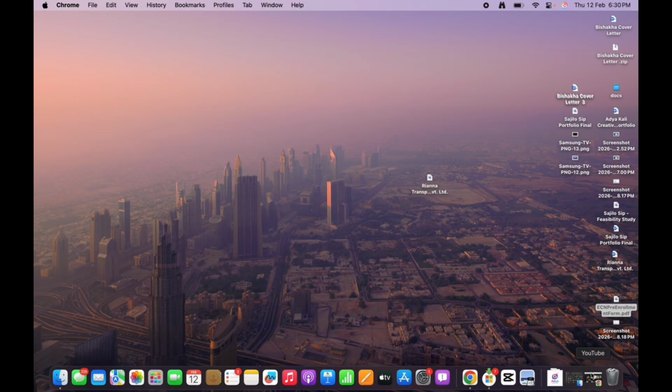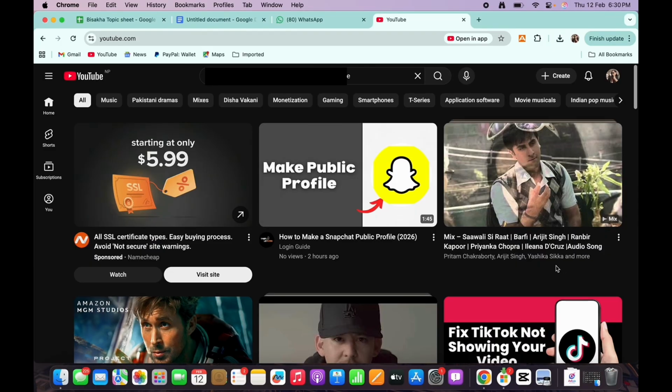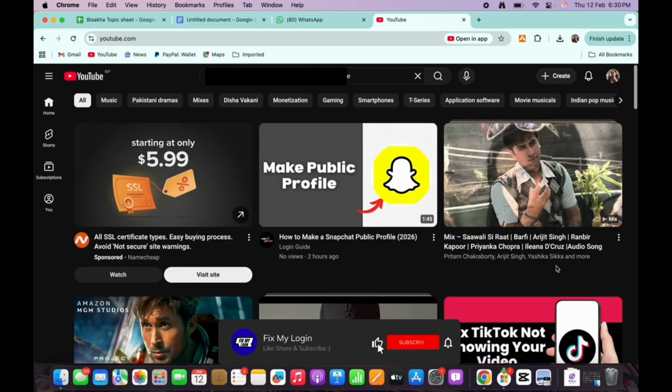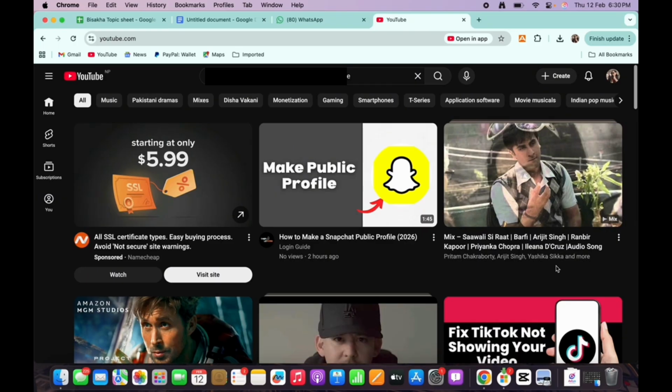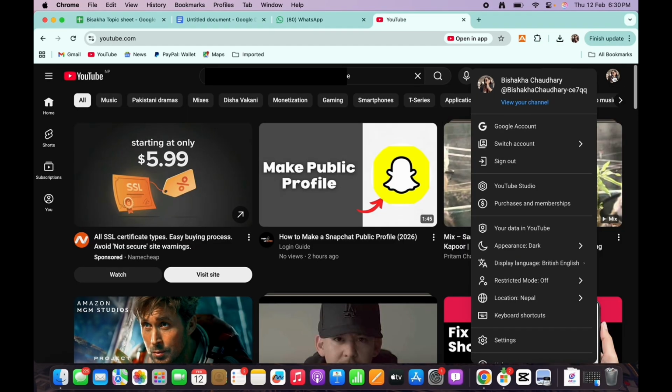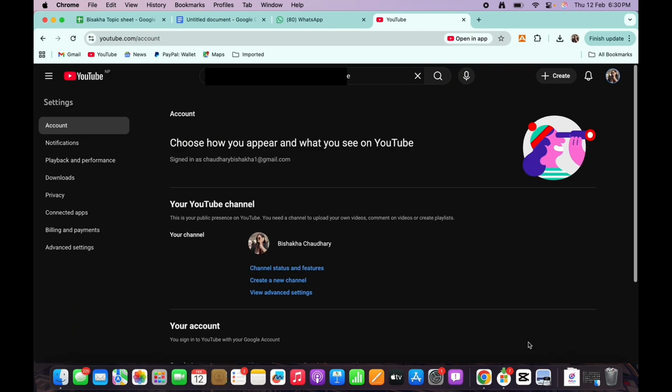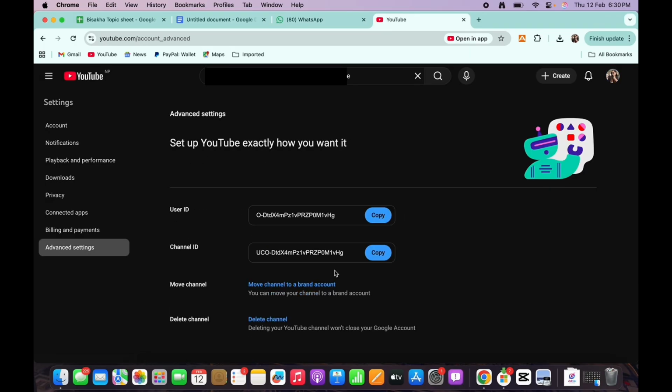Now let's get right into the tutorial. If you want a channel ID of YouTube, then simply go ahead and open YouTube on your device and make sure you are signed in. Now tap on your profile icon on the top right of your screen and then tap on the settings option you see there. Now from the left side toolbar, tap on the advanced settings option and here, if you see, you will be able to view your channel ID right here.